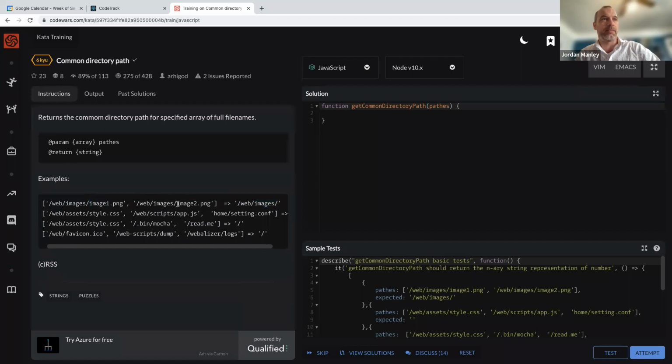However, we want to look at the file name as a complete thing, as well as the folder structure. So even though image and image would be the same, we don't include either one because this one is image1 and this one is image2. So ultimately our answer is this part of the file path, /web/images/ for this one. Let's look at a couple more here.